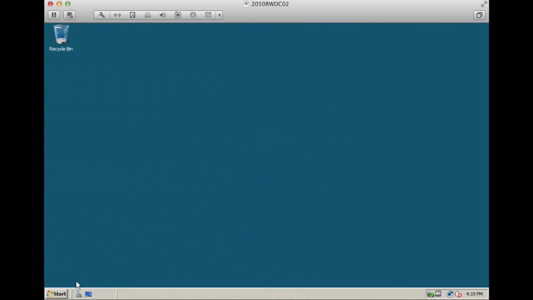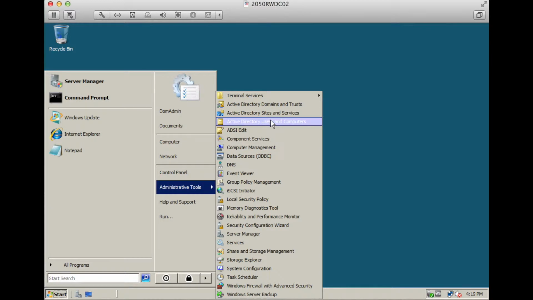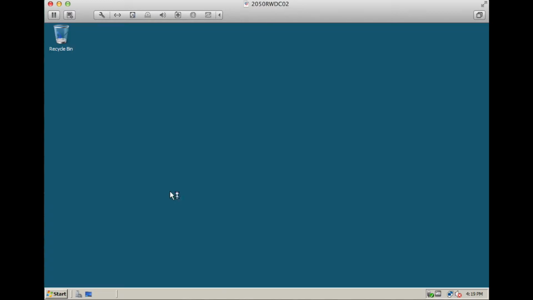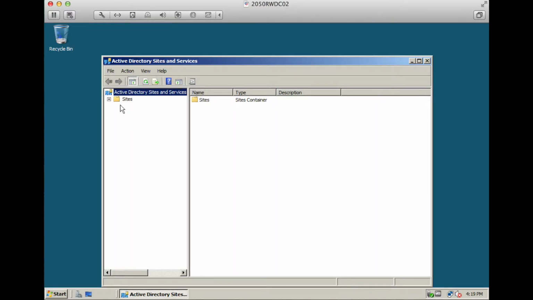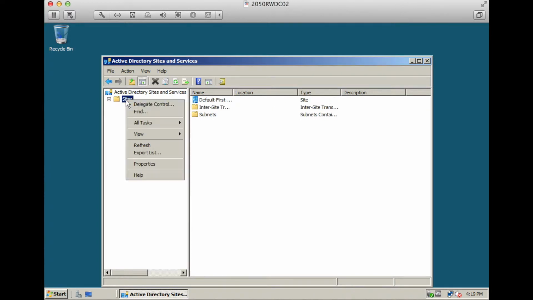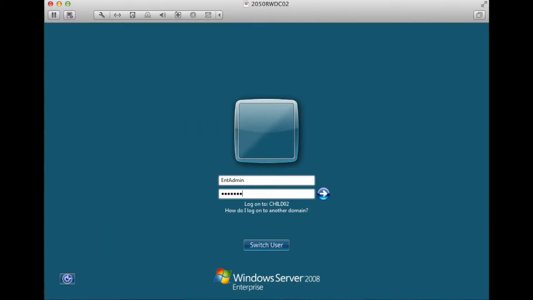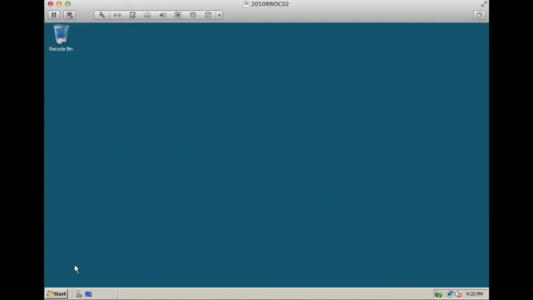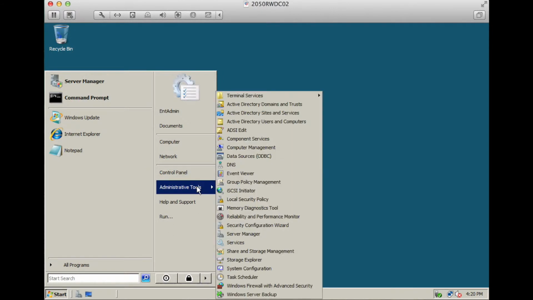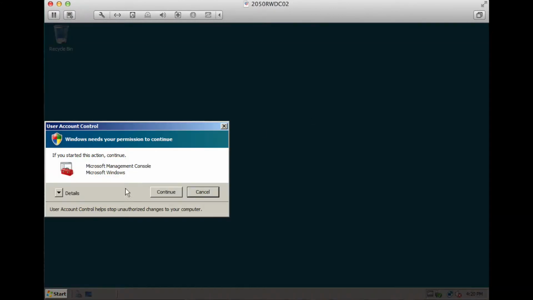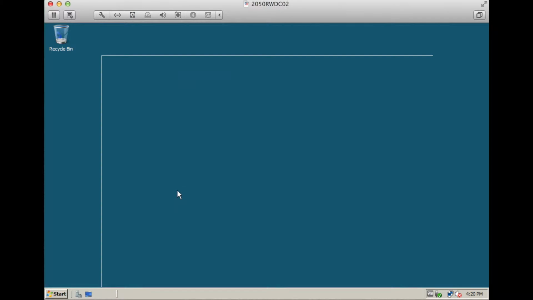So now we're going to move on over to server 02, and we're going to do the same exact test that we did before. We're going to start on our Domain Administrator account. We're going to try to create a site. As you can see, we are unable to create a site on server 02 on our Domain Administrator account for the child domain. So I'm going to log in and try the Enterprise account on our child domain.